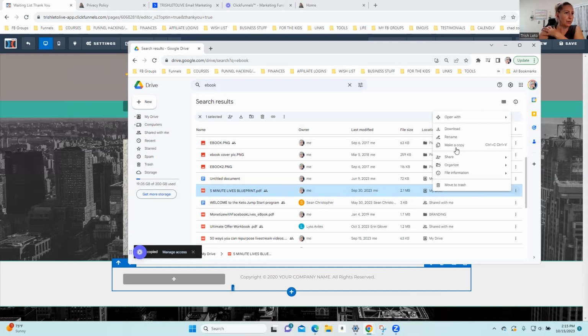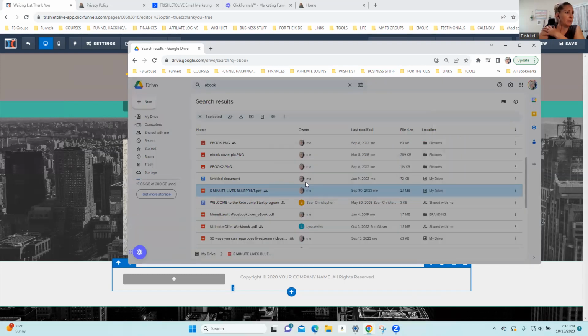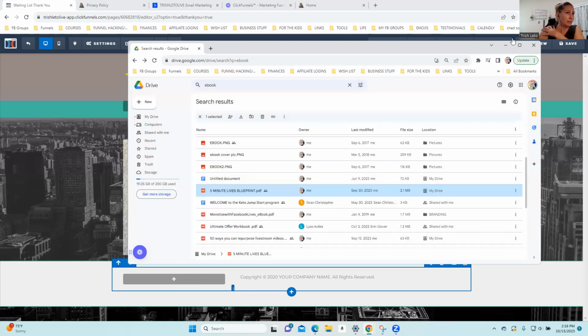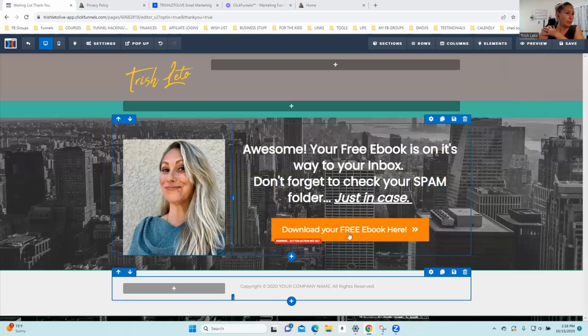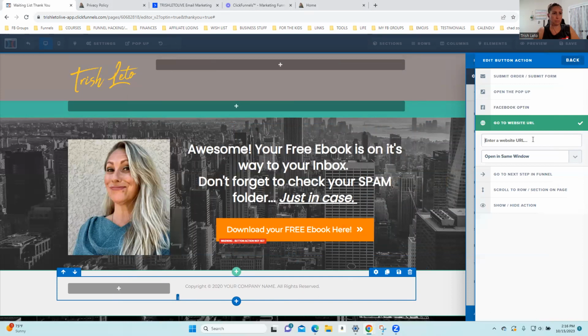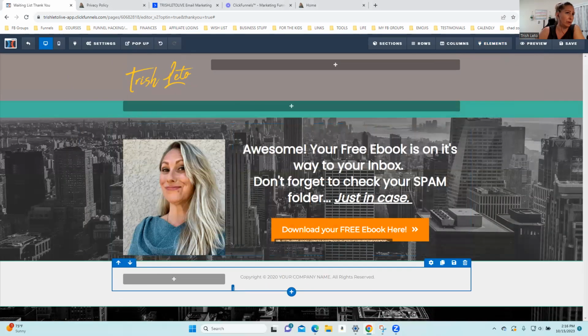Or I can go into share, and it's going to open up this box. What this box does is say anyone with the link, and you can adjust this. You can say viewer, commenter, or editor. So anybody who's got the link can view my free ebooks. Now I copy the link and say done. I click on this, set action, boom, and I can say open in same window or open in a new tab. I'm going to open in the same window and hit save.